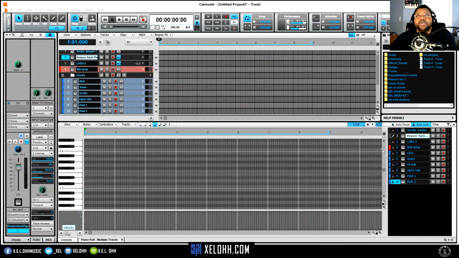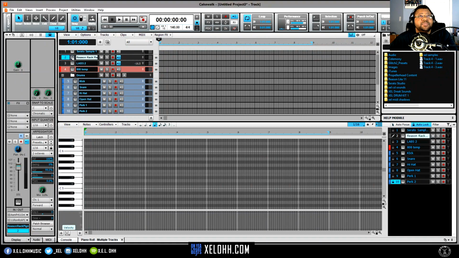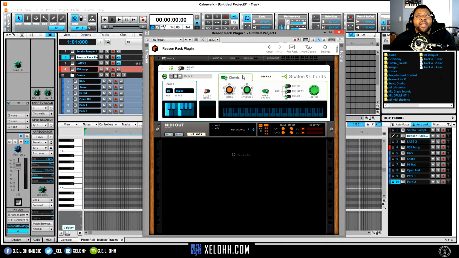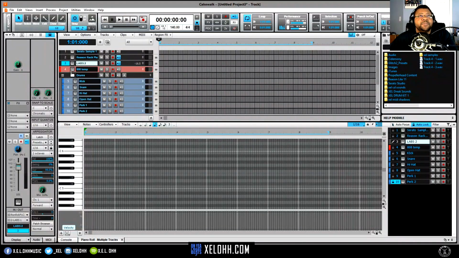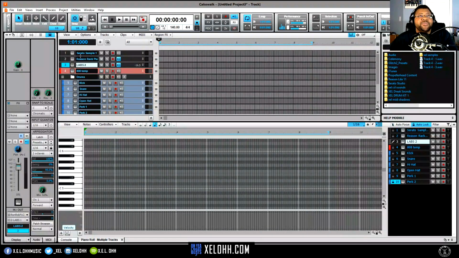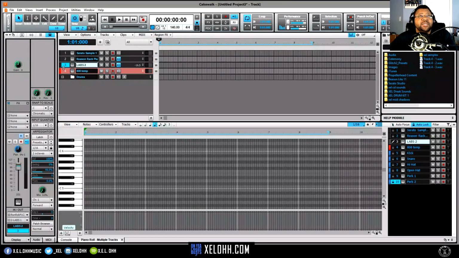Alright, so we're here in Cakewalk. I'm still using my light theme. It's been kind of cool for me, so I've been still using it. Alright, so I'm actually going to be using the Reason Rack Lite, and I have this as a template, so it automatically comes up with my Reason's chords. I have the default Labs in here as well for the piano sounds, and I got my drums, 808s, and a Serato sampler is the first one on there. But yeah, let's kind of get into it.